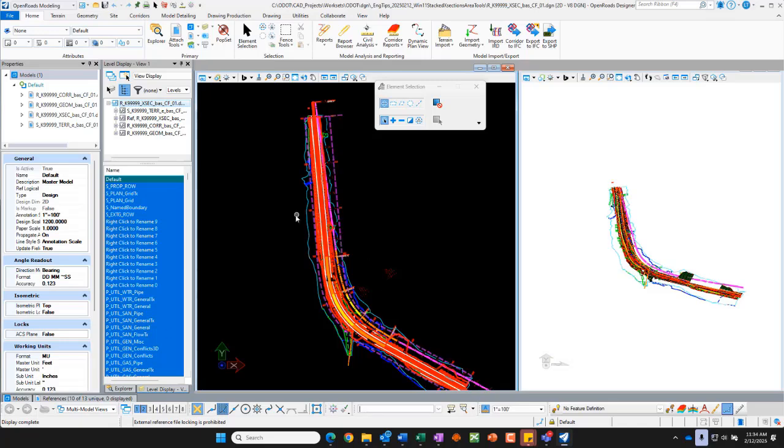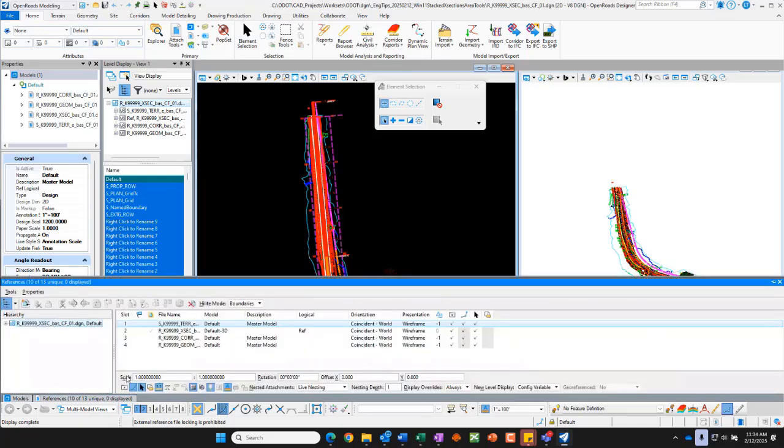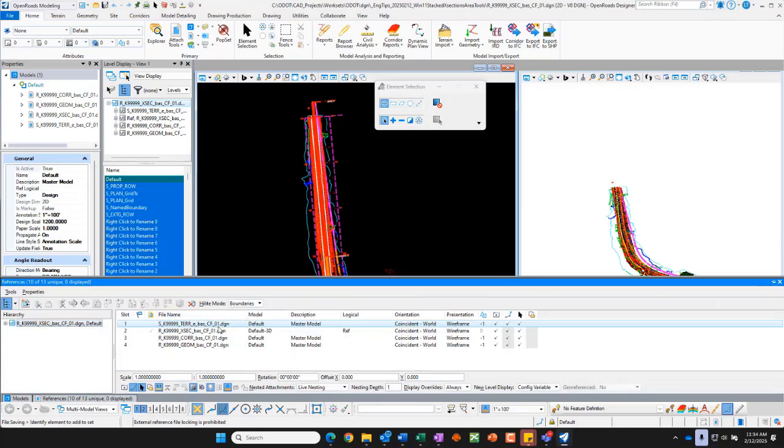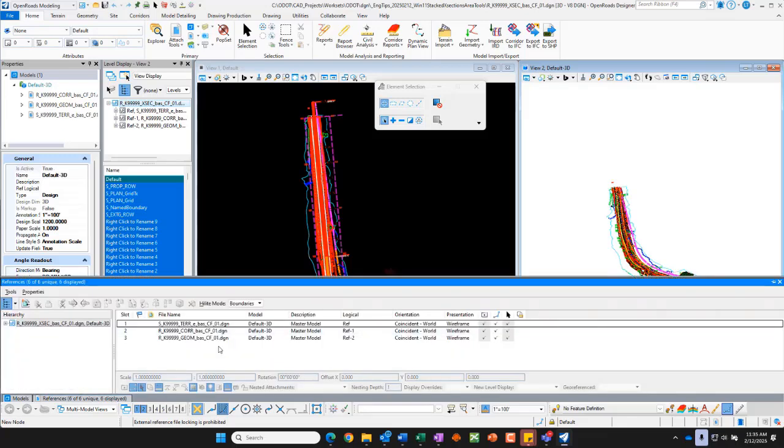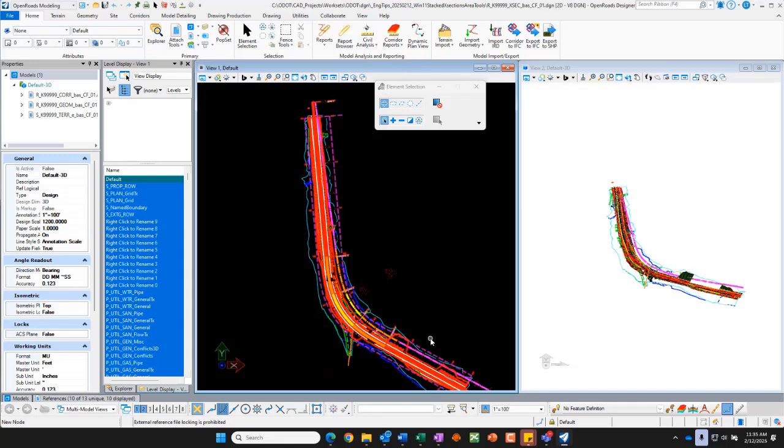So we can see that I've got references attached to the 2D default model. That is the active model, my left-hand side 2D model. The right side is the 3D model. It's not active, but I can make it active, and we can see that we've got all those reference attachments to the 3D model. Now, we create cross-sections from the OpenRoads Modeling ribbon workflow in the Drawing Production tab.